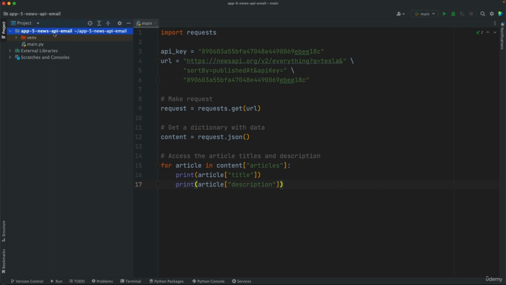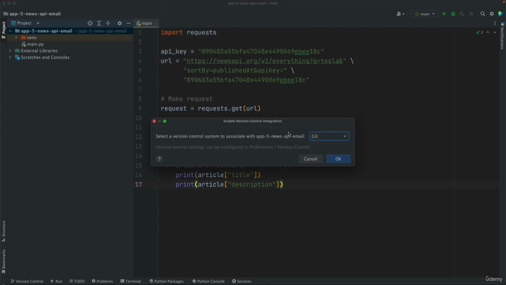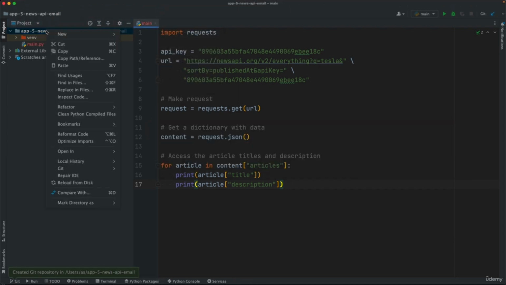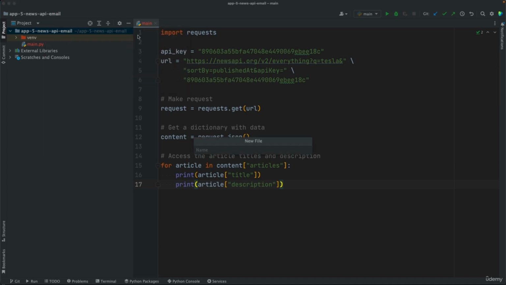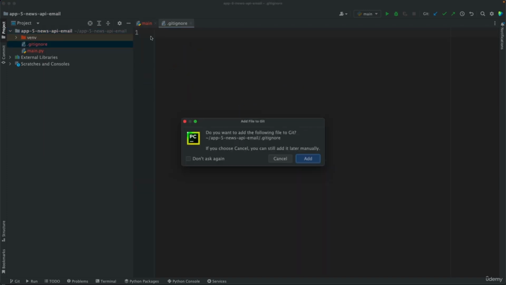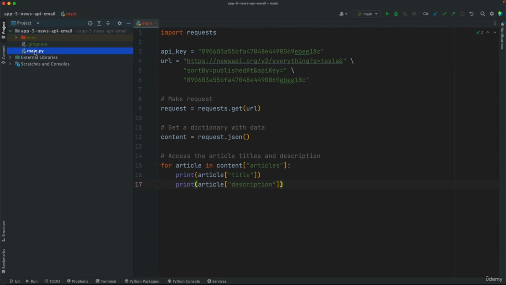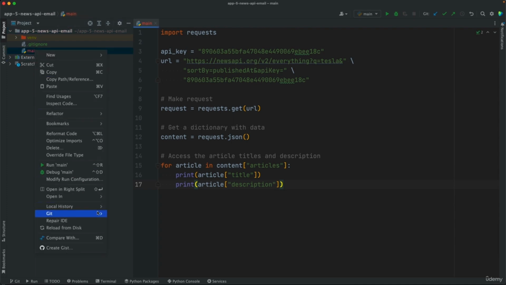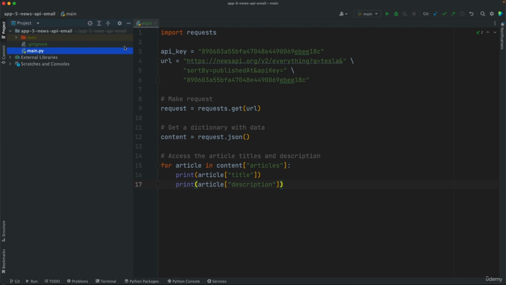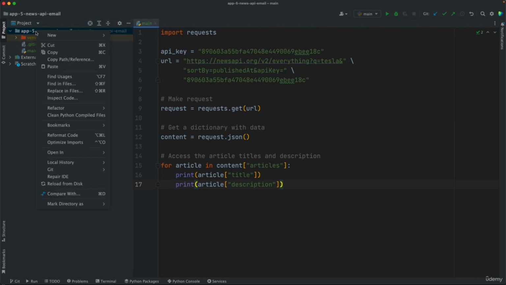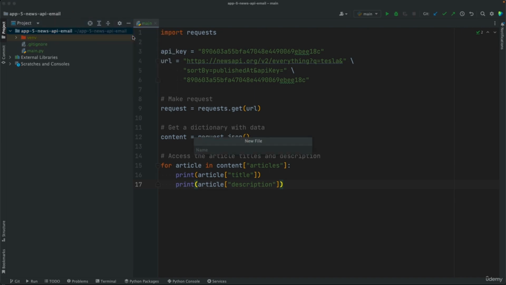So I'll go to VCS and enable version control integration with git, create a .gitignore file, add it to the repository. Venv and .idea will be excluded from the tracking, and main.py should be added because it's in red. So go to git, add it to the repository, and perhaps create a readme.md file.